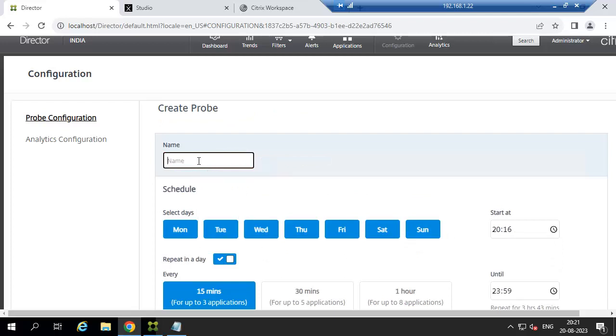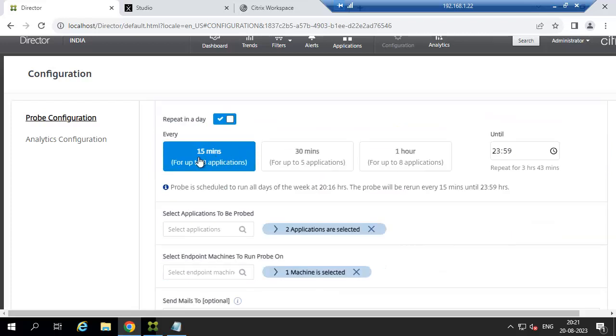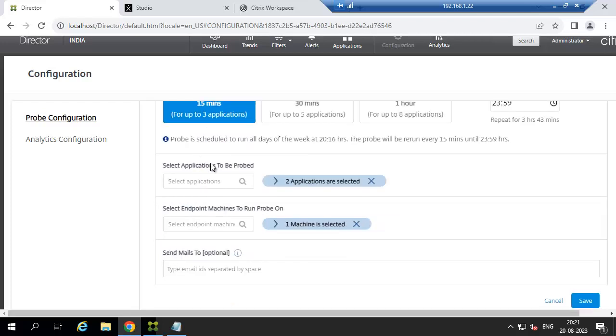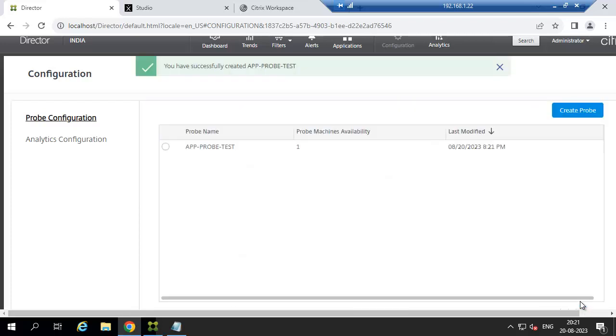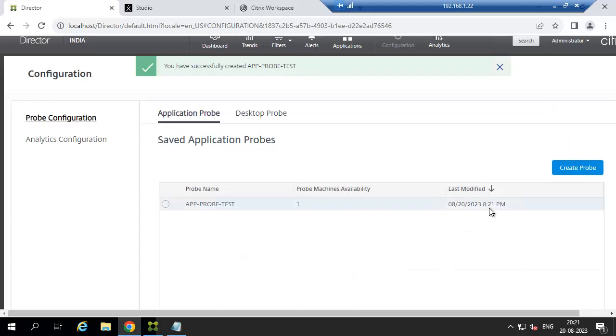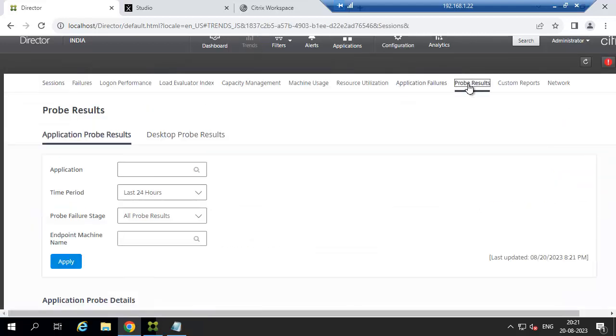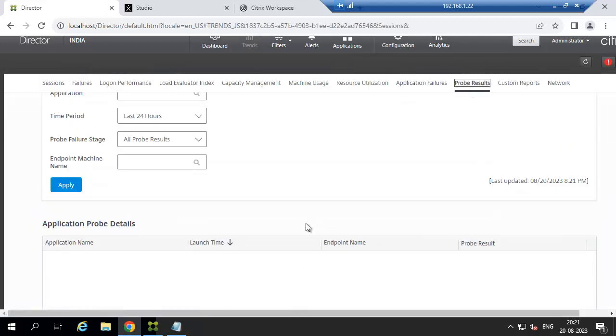App probe test. So every 15 minutes it will launch the application and test the access. So now time is 8:21. We'll see after 15 minutes whether the probe result is coming or not under trend tab. Here, wait for 15 minutes.